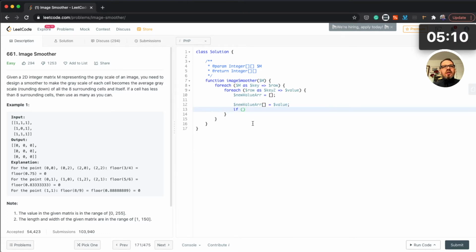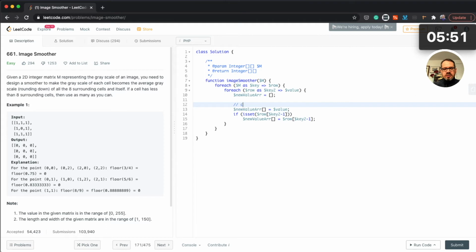So we check if it's set, and it will be this row and then key 2, so the key of the current value minus 1. Okay, so we see if it exists. And then if it exists, let's add it to the array, and the value will be this. Okay, so this is the previous value of the current value. And so let's maybe call it current row.